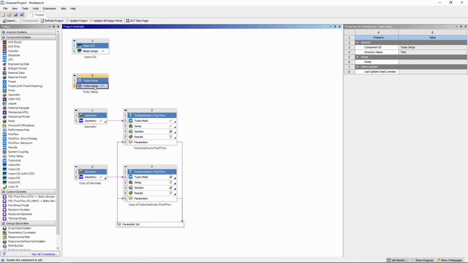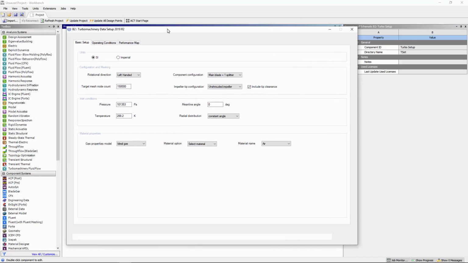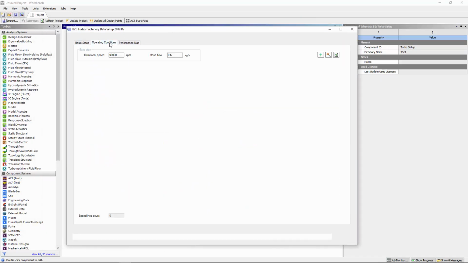This can be done quickly in Turbo Setup by opening the interface and selecting the Operating Conditions tab. In this tab, I can specify a speed line at a particular rotational speed for a range of mass flow rates. I may also specify the number of design points that I wish to plot over the given interval. For this demonstration, I'll create a speed line at 100% of the rotational speed for each design using 5 different mass flow rates for each line.